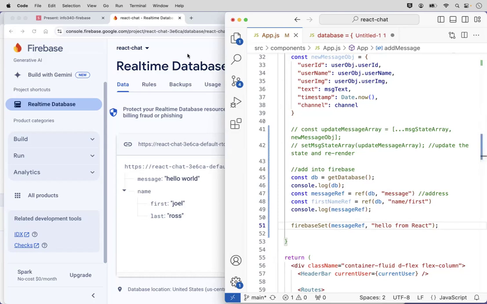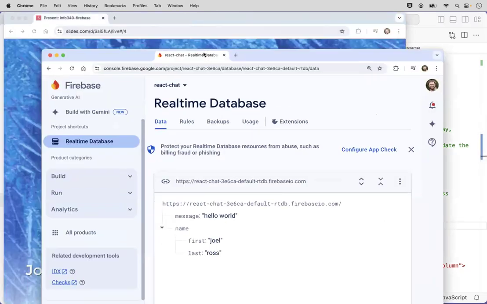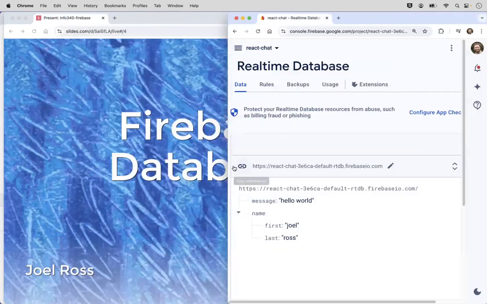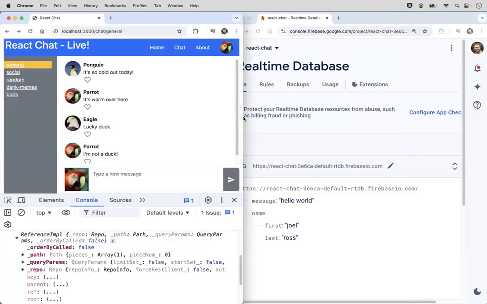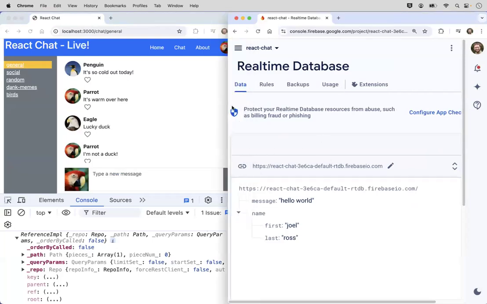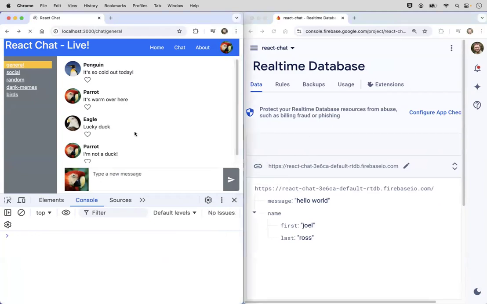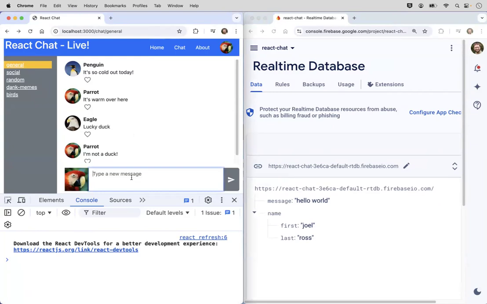Okay. Now let's see it in action. In order to see it in action, I'm going to strongly recommend that you do side-by-side windows on this. So I'm going to make a little window here, and then we've got a little window here, so we can see both of these things happening at once. Because again, you always want to have your database open when you're modifying something. So we refresh React. We're now going to type message, hello world. I'm going to hit send and watch what happens to the database.